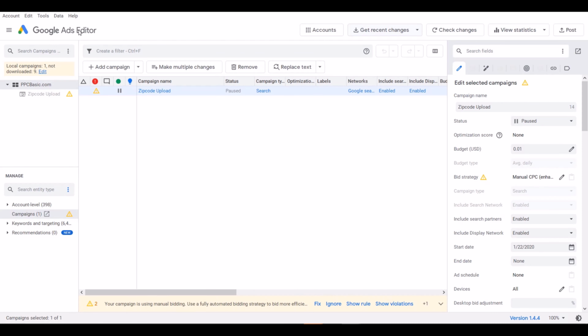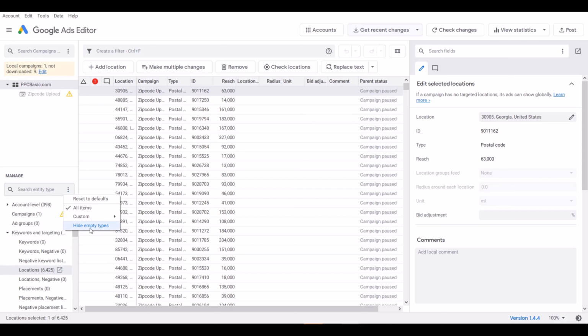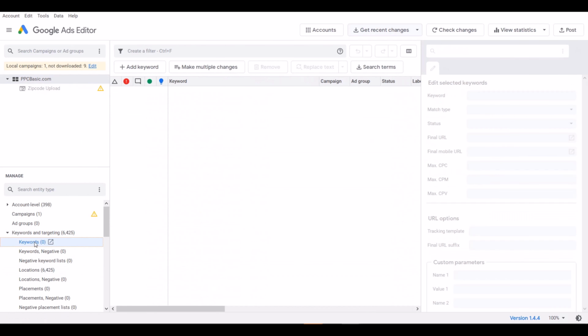So once you're in your Google Ads Editor, you can go ahead and import your campaign. To do that, once again, you go into the keywords section down here, and you can see that it's only displaying my locations here. So in order to display all the columns, we'll simply do that, and then we'll unselect hide empty types, just in case you're having that issue. Expand that. We'll select keywords, and then we'll select make multiple changes.